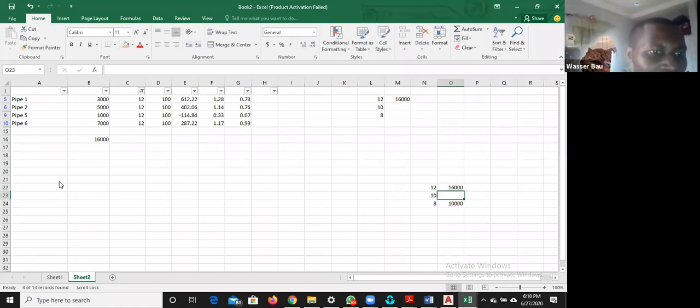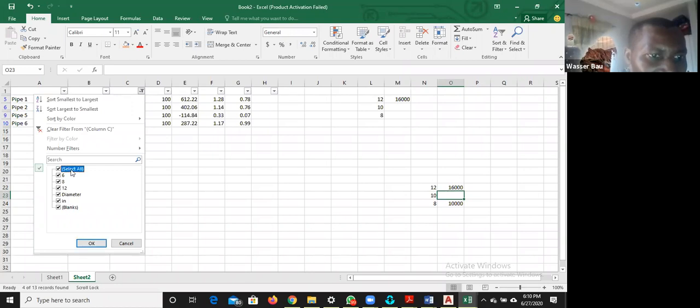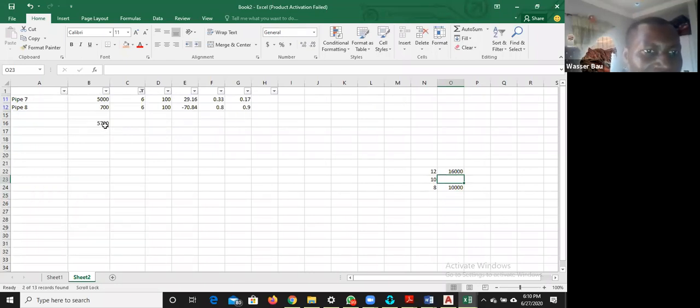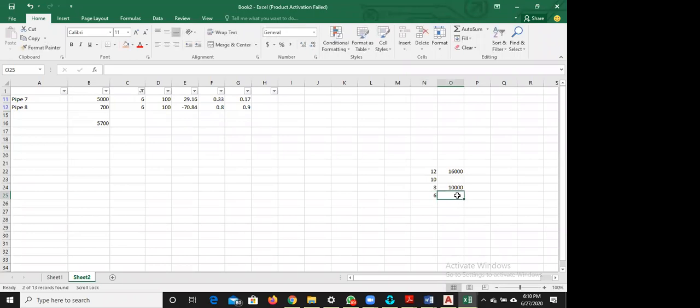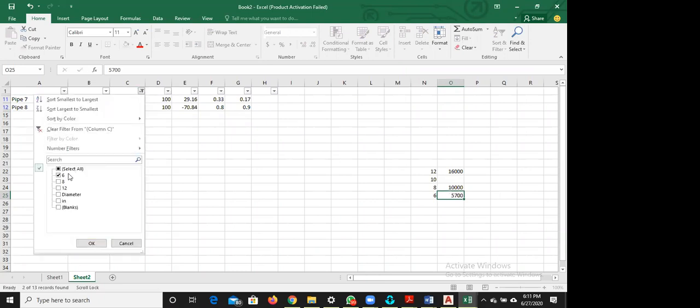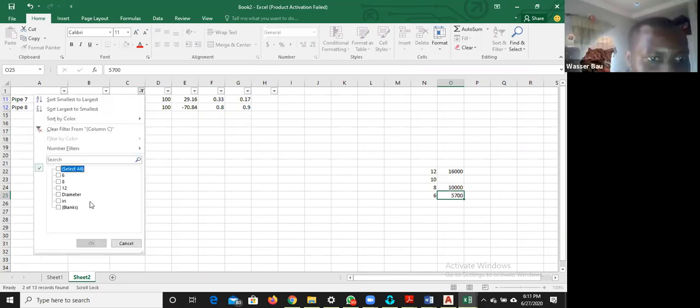Okay. Then I'll go here again. I will say select all. I'll say okay now. I'll say select all again. I'll say I want the 6 mm pipes. 6 mm pipes is only 5,700. That pipe again. That's all. That means there's no 10 mm pipe.